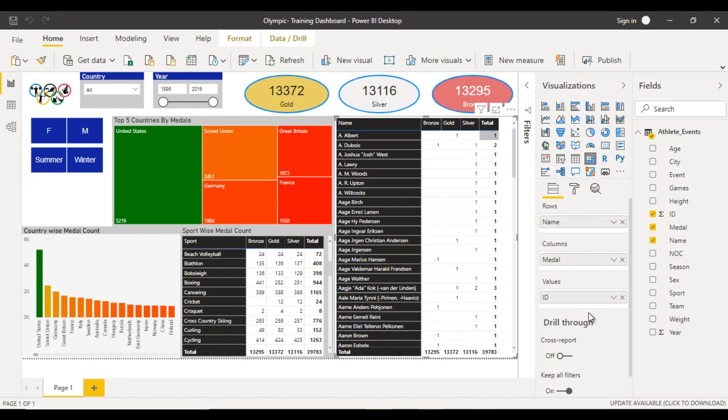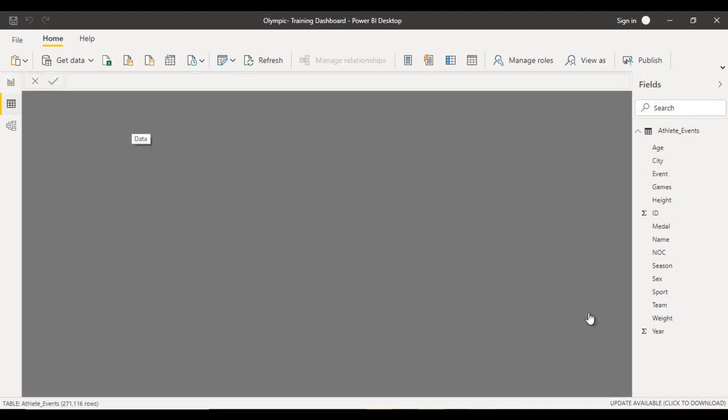For that, we need to create 3 more columns in this table for gold, silver and bronze, and on that we can check the values. If gold, then 1, otherwise 0. So how can we do that? Go to the data, and here let me select the table.